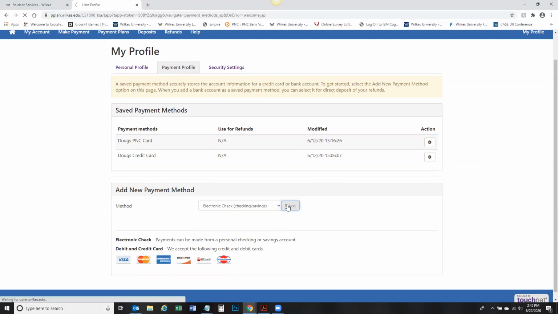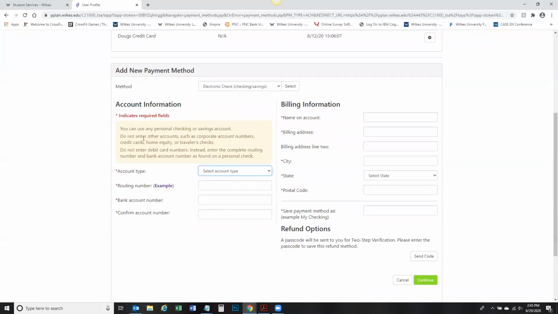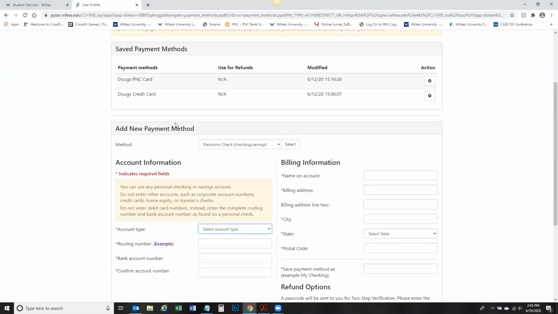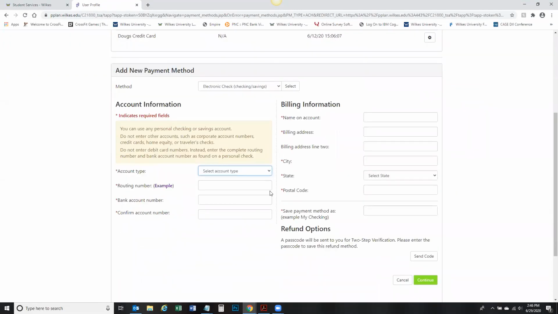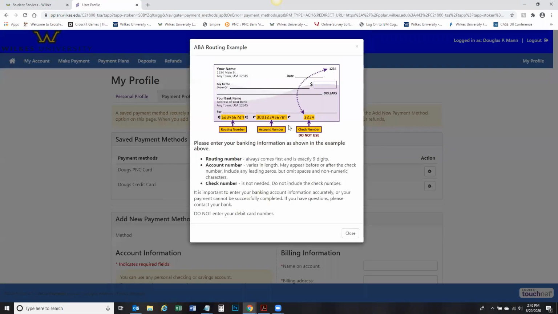So I'll just quickly go through and show what those look like one more time. So here we have add a new payment method. Again, basic account information, your account type, checking or savings, routing number, bank account number. And again, there's the quick reminder of where those numbers are.